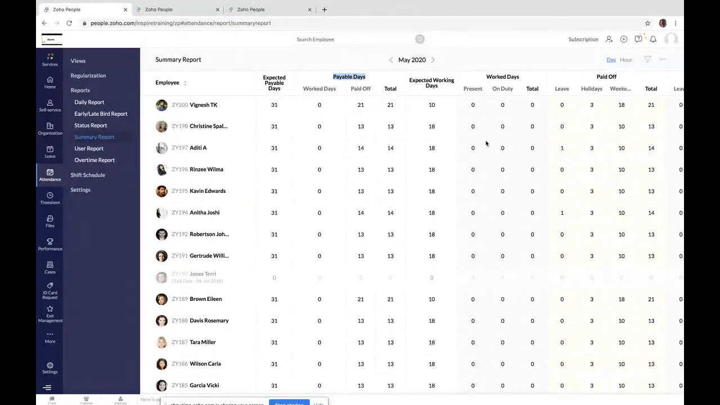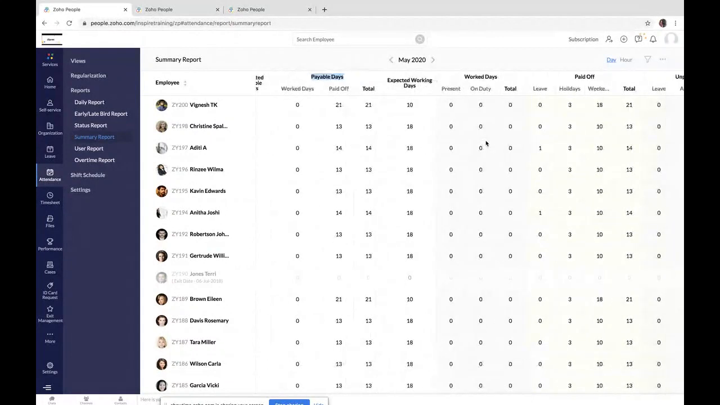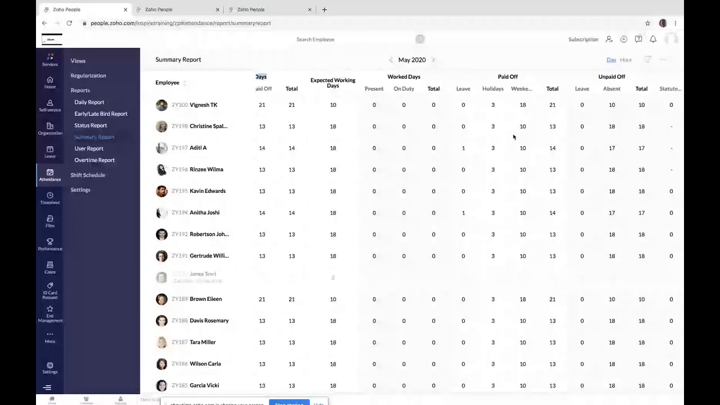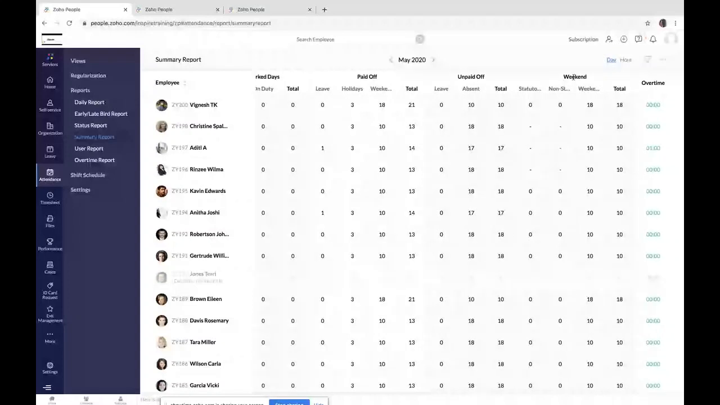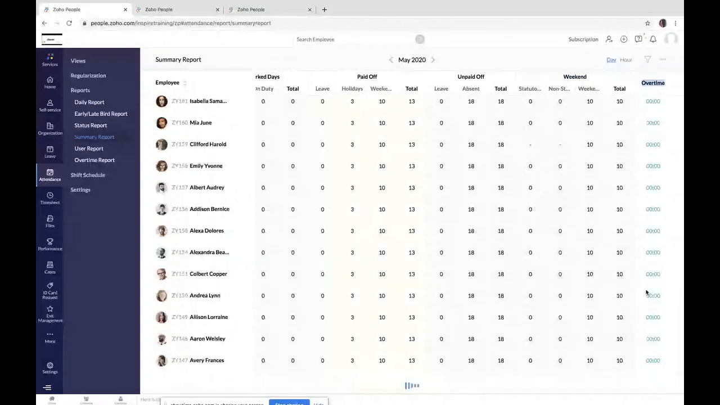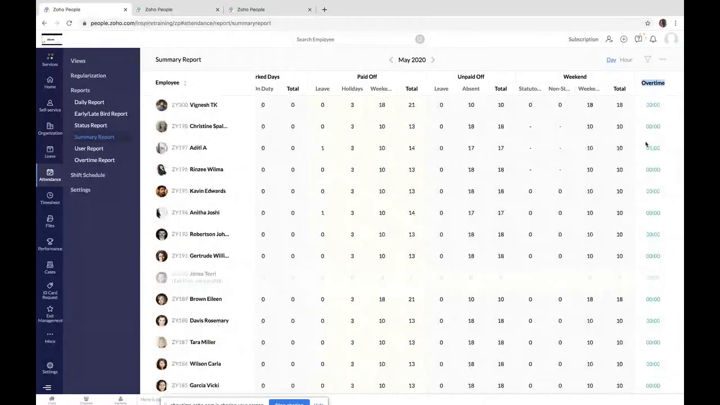So in this way, you'll be able to view the payable days, expected working days, worked days, the paid off, the unpaid off based on the leave type configuration, and if there is any weekend activity, even that can be viewed here. So if an employee has done any overtime, even that will be logged, that will be captured here. You can make use of this in order to do your payroll processing. We do support export and download and print option for this report as well.